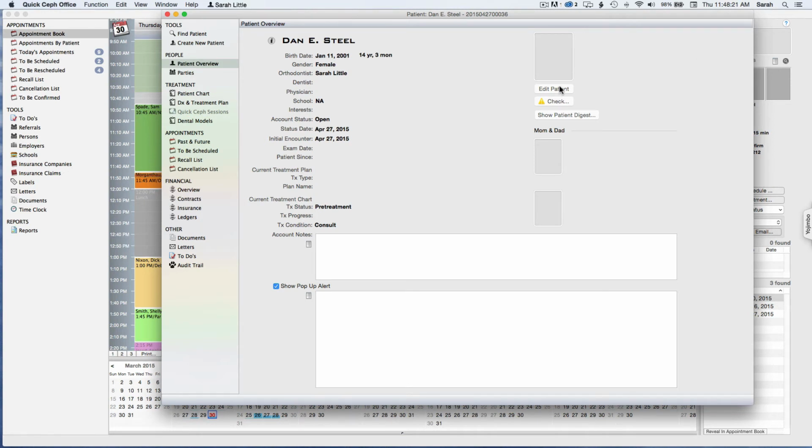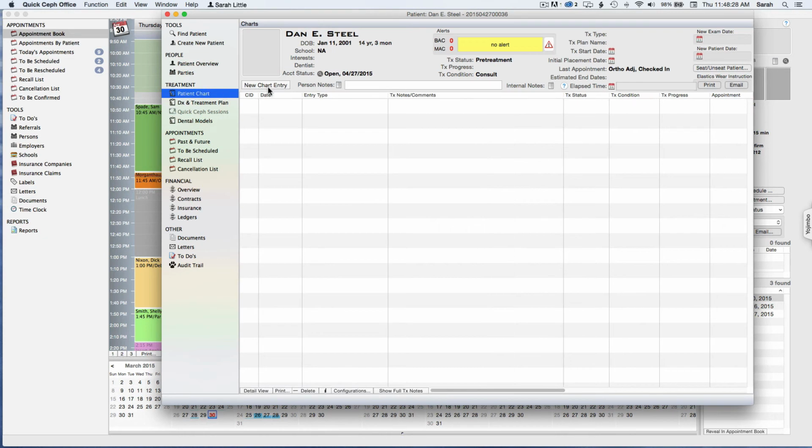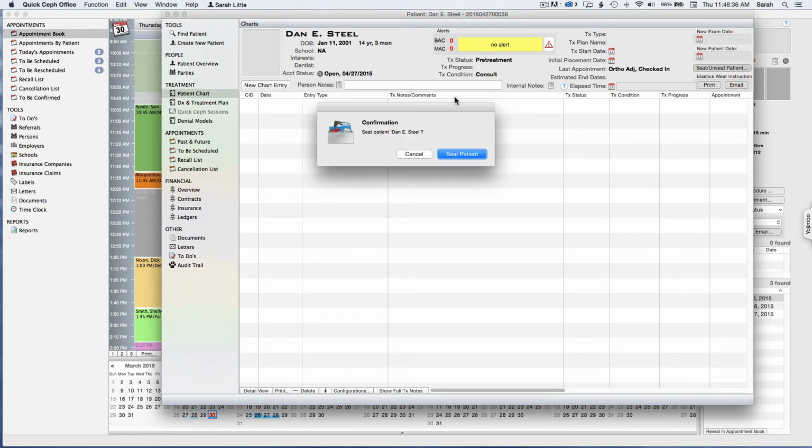To display the patient's chart, choose Patient Chart from the treatment menu in the left column, and New Chart Entry can be clicked right here. But before we do that, let's go over to the right and seat the patient. We're going to seat Dan Steele.